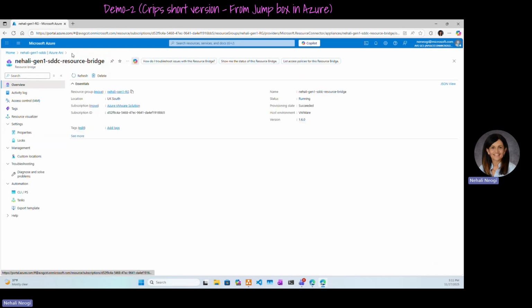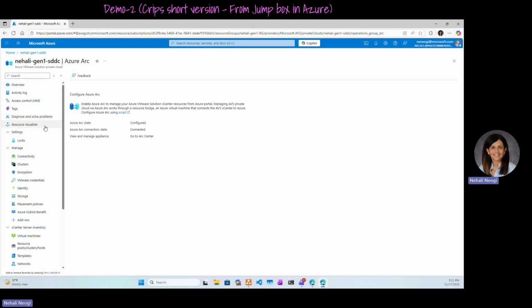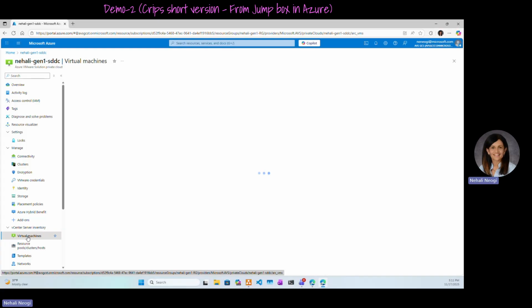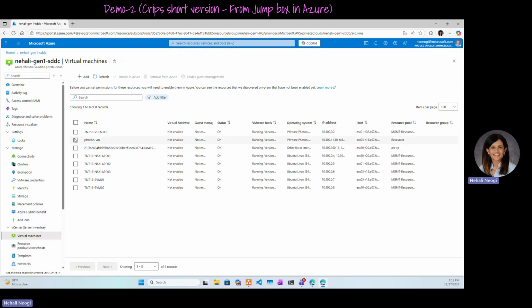Okay, and let's go look at the vCenter inventory, and here you will see the Photon VM, all the VMs that are discovered, and then we are ready to enable it in Azure. So from here on, you can follow the demo 1 sections of enabling it in Azure. So this ends our demo 2.